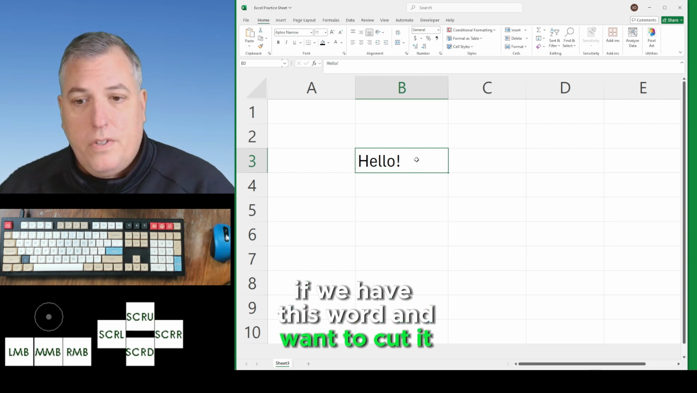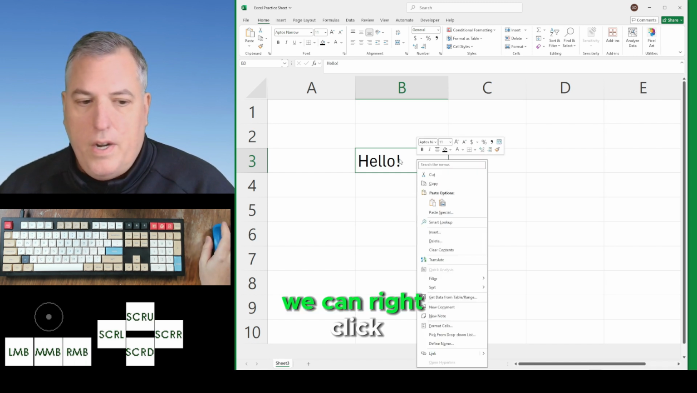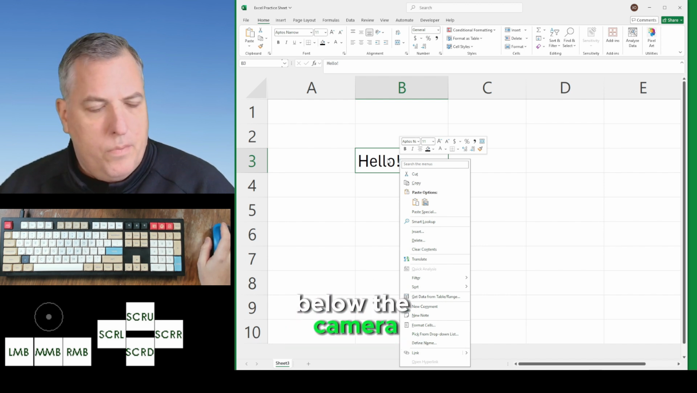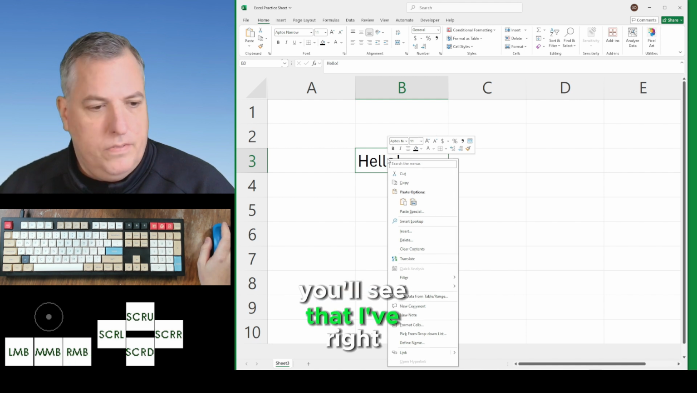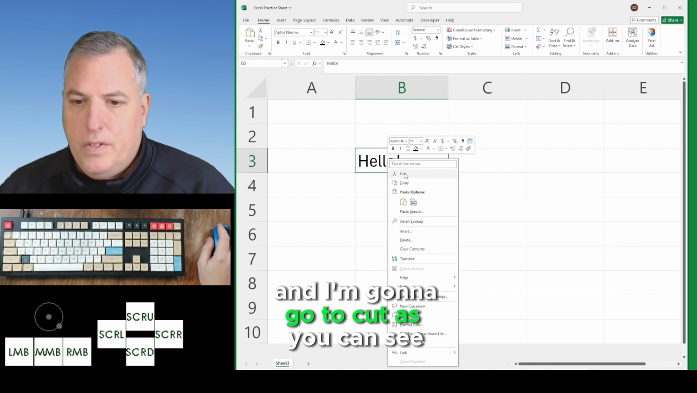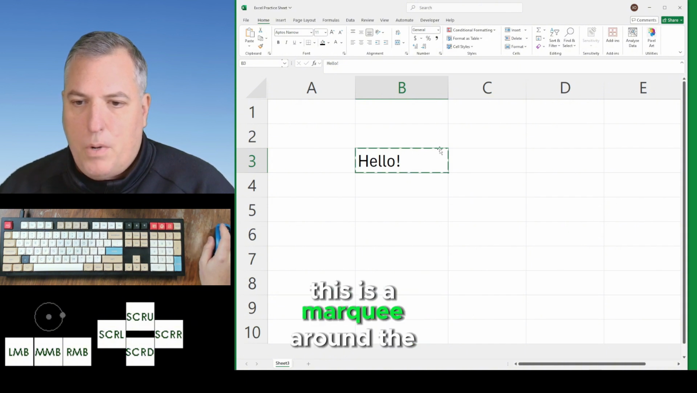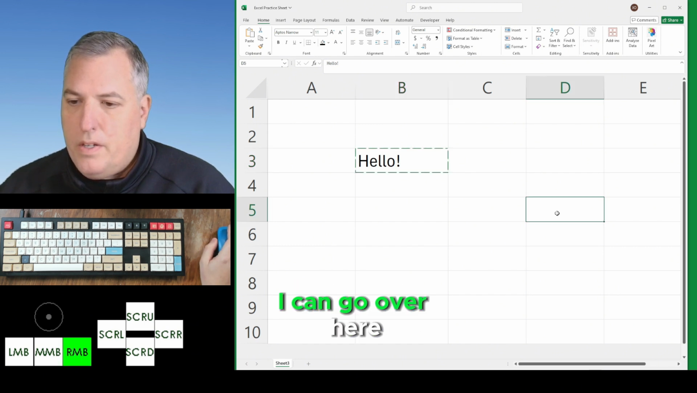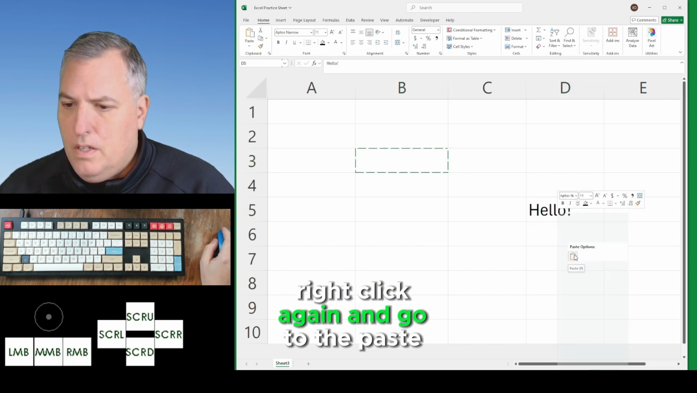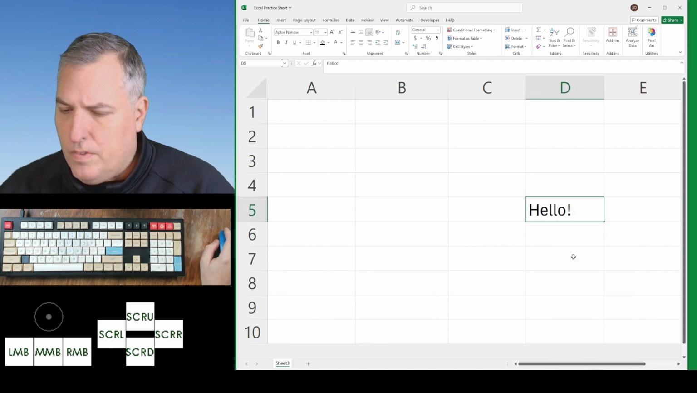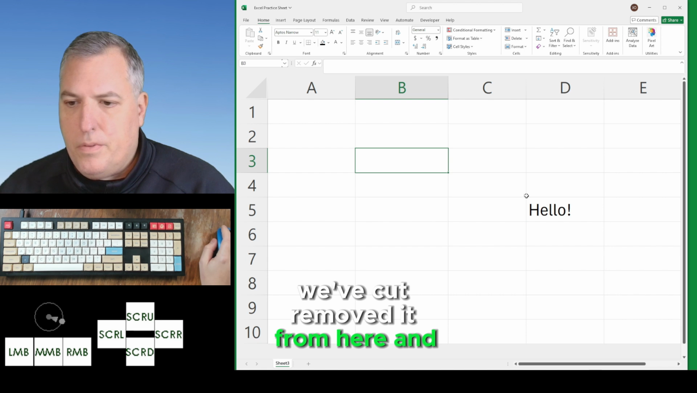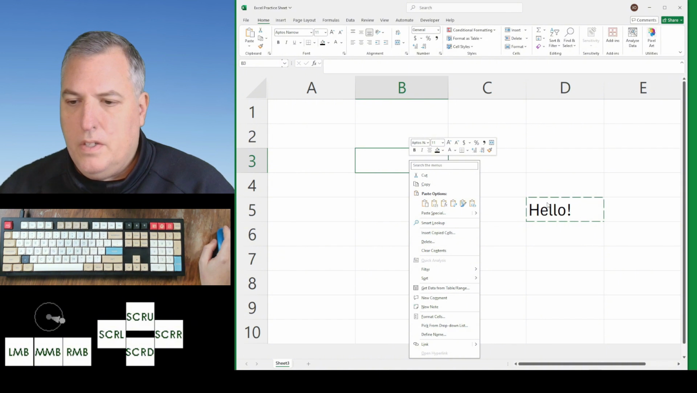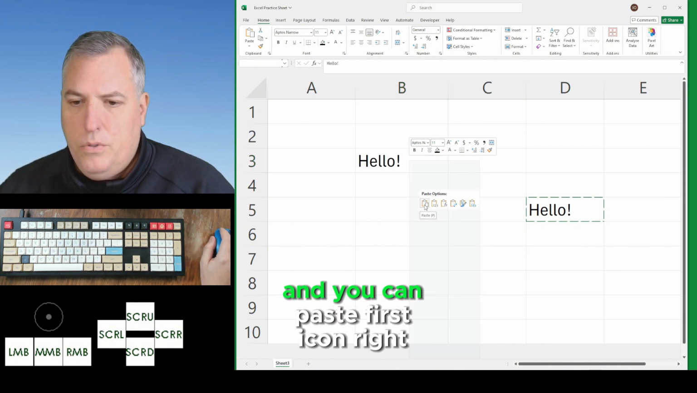If we have this word and want to cut it, we can right click. You'll notice the RMB button below the camera image of my keyboard. You'll see that I've right clicked the mouse and I'm going to go to cut. And as you can see, there is a marquee around the cell that I cut. And if I want to paste it somewhere, I can go over here, right click again, and go to the paste option. And we've cut, removed it from here, and moved it over here. I want to copy, same thing, copy, see the marquee, and you can paste.